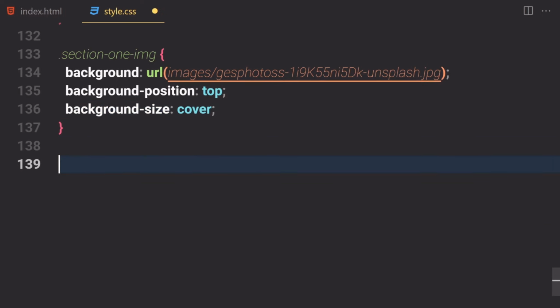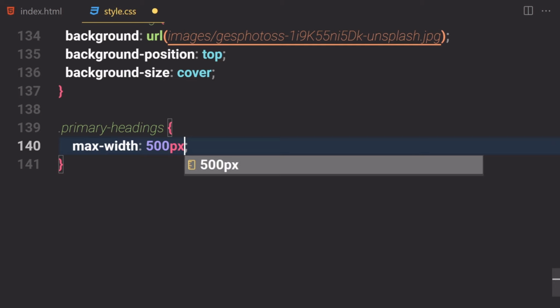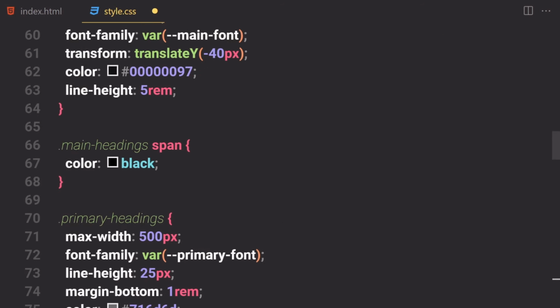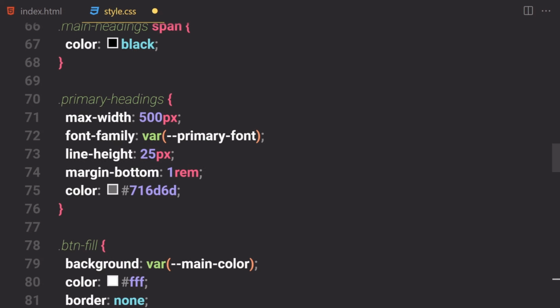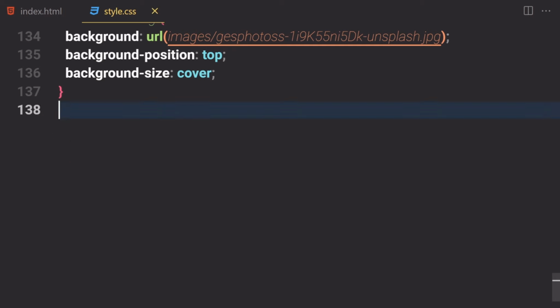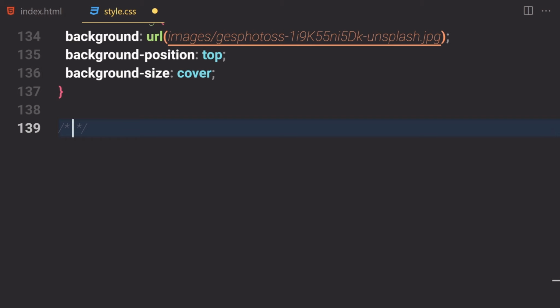So now for the headings, I'm going to select my primary headings right now, and I'm going to give them a max width of like 500 pixels. And I guess I wrote all of this code right here up above. So let's just search for that primary headings. We got main headings, and we have primary headings. Okay, so we don't have to write any primary headings one more time. I'm going to remove that, and here let me just write section 1 end.